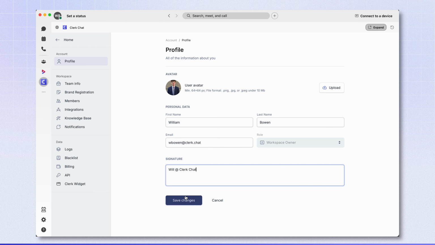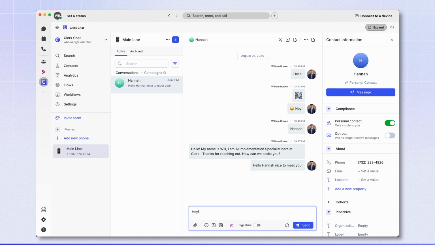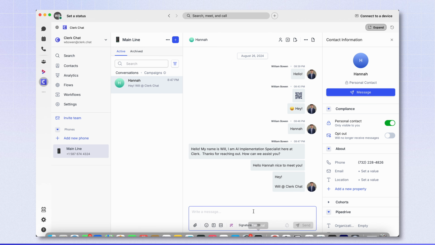This works just like an email signature, automatically adding your chosen text to the bottom of every message. Mine says, "Will at Clerk Chat." After saving my changes and heading back to the messages, you'll notice the signature button is toggled on. This means every message I send will have my signature attached unless I switch it off.